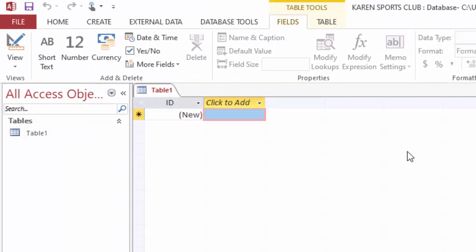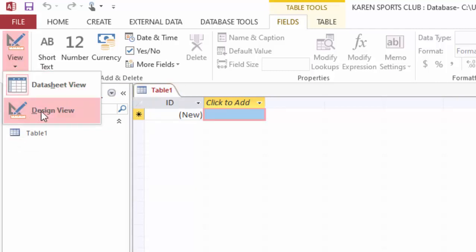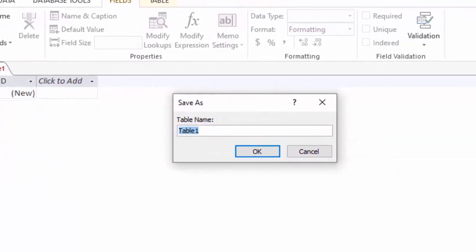In this file here, you can see we have a beginning table here. This is just an empty table, so we have to go ahead and rename it and design it the way we want. And to do that, go to view and choose design view. I will give this table a name, contributions.